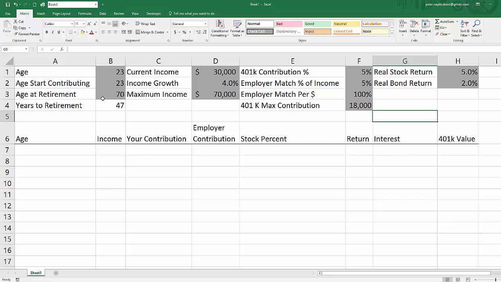because we need to know in order to calculate your 401k. This is designed for someone who's just coming out of college. And so let's say you're graduating at about 23 years old, and you're going to start contributing to your 401k at 23, and you plan to work until you're 70. So you've got a 47-year work week, and that's just for years to retirement. It's just age at retirement minus age. But notice these are all gray, so you can adjust these however you want to.